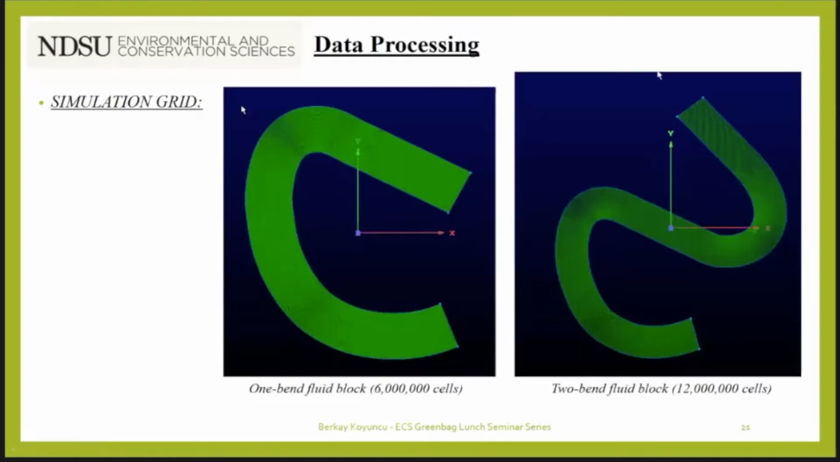And the last part for data processing is the creation of grid, because for the large eddy simulation, in addition to the topography, we need to create 3-dimensional blocks. So we did that. We created those blocks in a software called Pointwise, and they are structured grids because the code requires a structured and, if it is possible, a uniform grid.